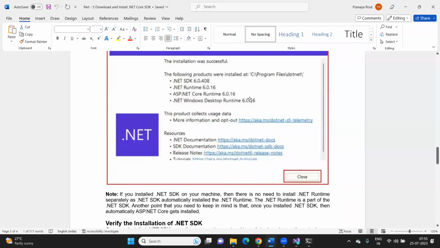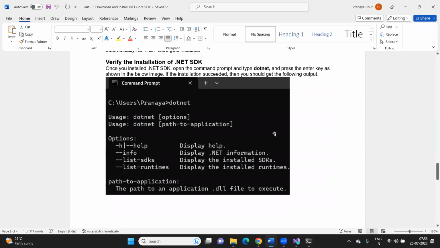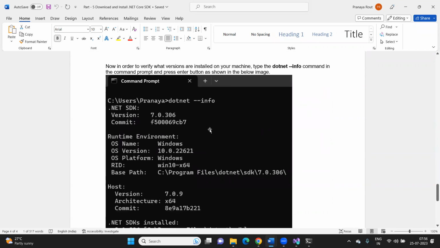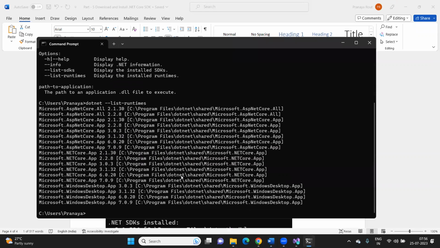So all the runtimes are required and all the runtimes get installed into your machine, right? And then you can validate. For validation purposes, we know how to do it. Just type dotnet, it will give you the list of commands. Another command is the info command. We have seen the help command, SDK, runtime, and this info command is basically going to give you the information.